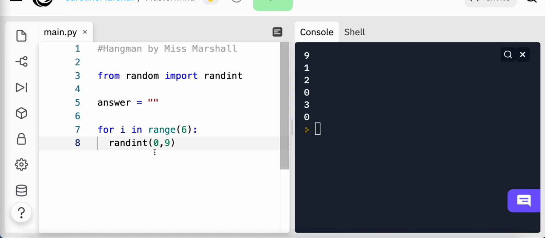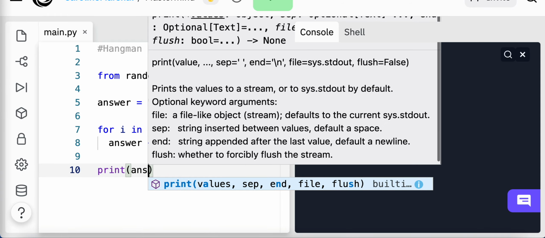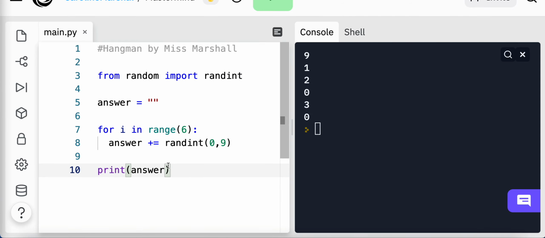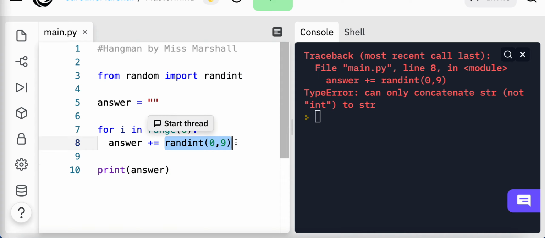So in this case, I want to add whatever was in randint 0 to 9 to my answer. And just so I can see what it's doing, because I'm not going to do what you expect to begin with, I'm going to print it out at the end. So after it's done those 6 digits, what it's actually coming up with at the end. It gives an error: can only concatenate str, not int. So this one's created a whole number, but I've saved this one as a string, as text.